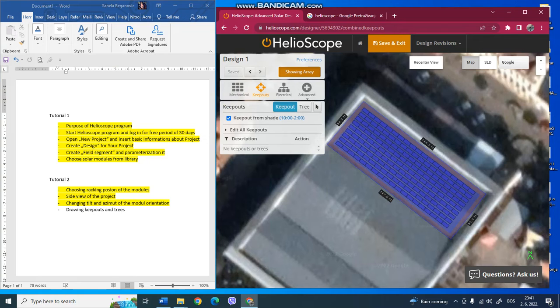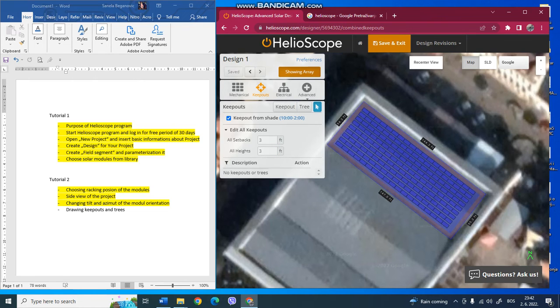When you want to draw the keep out, you can click on keep out, edit keep out, and you can now set the setback from the keep outs. Let's say 3, and the height is 3. And now we can click here and draw the keep out. You can click here on the shadow arrow to hide the models.